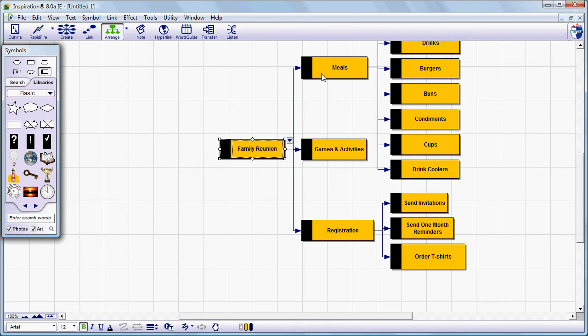Now what we see is that it has automatically arranged things. Here's our family reunion, meals, games and activities, and registration. So now we haven't got anything in games and activities, so we click there and we'll just go to rapid fire mode. And we'll say someone has to bring the Wii, and someone has to organize potato sack races, and someone's looking after the whist tournament.